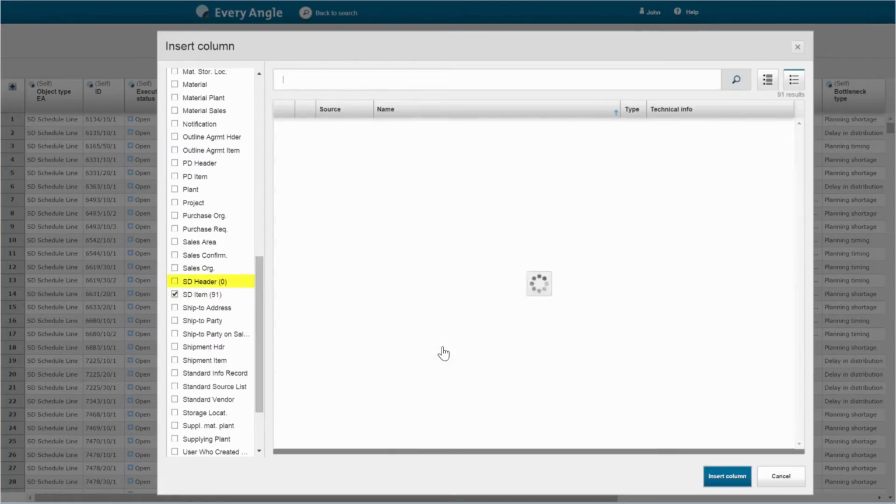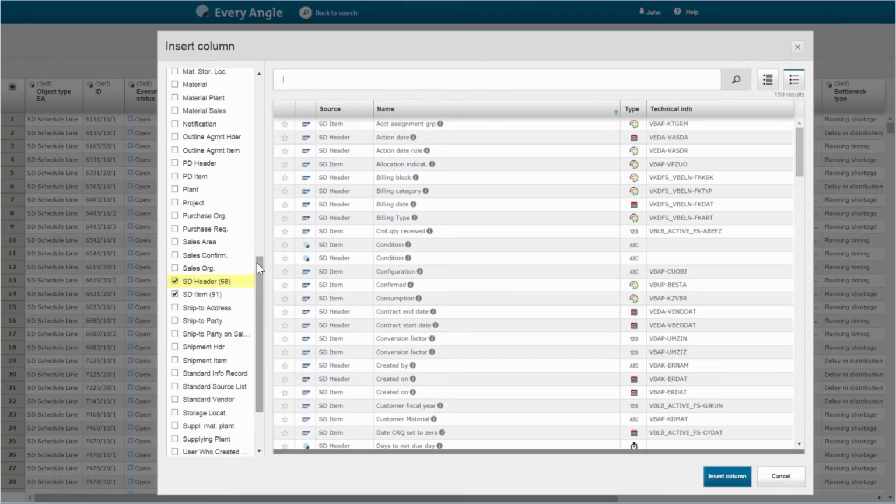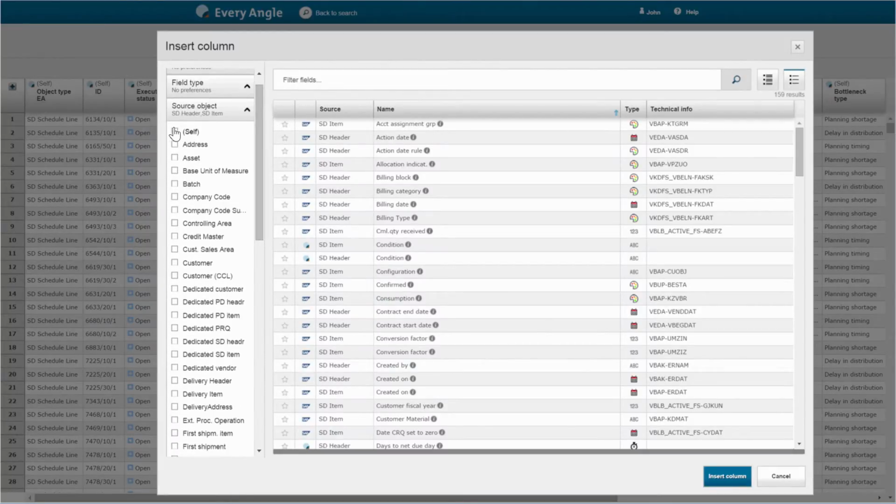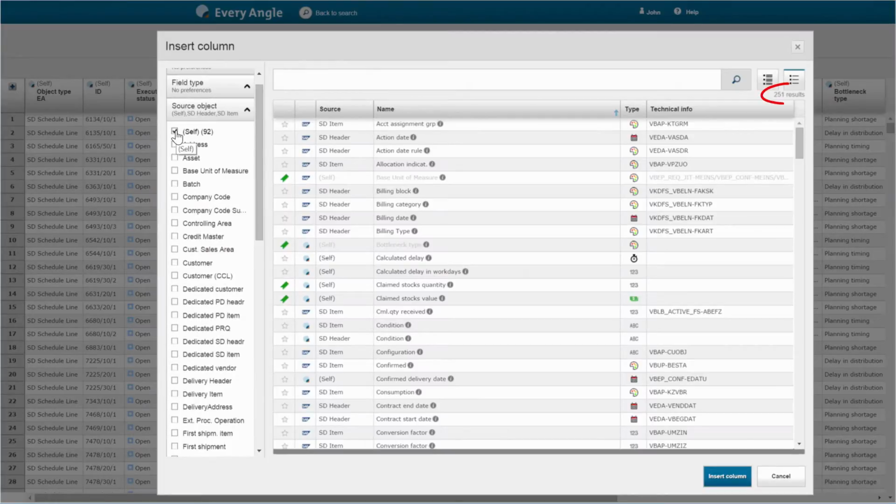And the sales document item is connected to the sales document header, from which you can pick 68 fields to insert into your list. In total, you have 251 fields at your fingertips, just by selecting the sales document schedule line, the sales document item, and the sales document header.